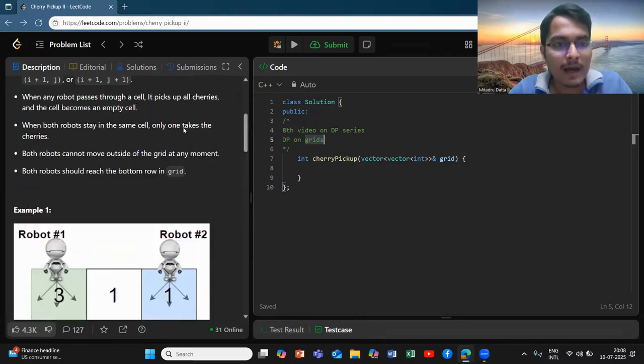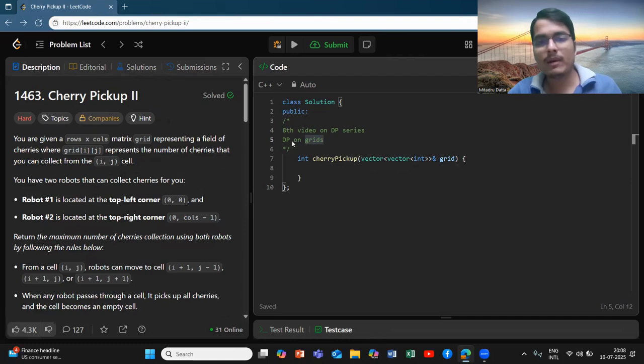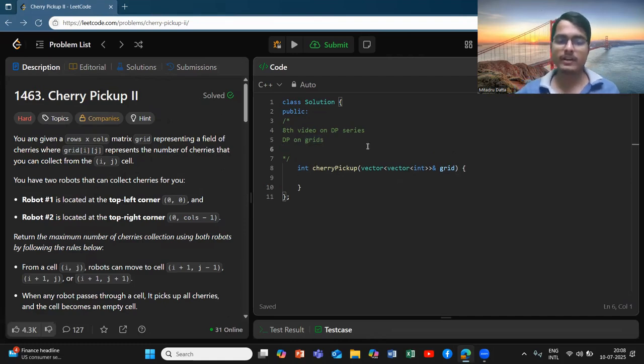Let's see the problem. For DP on grids, as I had told you, first you try to solve it in an iterative manner without doing any recursion or memoization. So you should definitely try this problem on your own first in an iterative version only. But for this particular problem, I will show you how we can go from recursion to memoization and also to the iterative version, for DP on grids also.